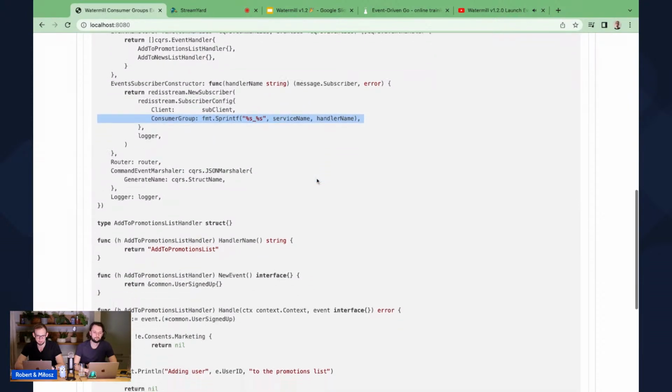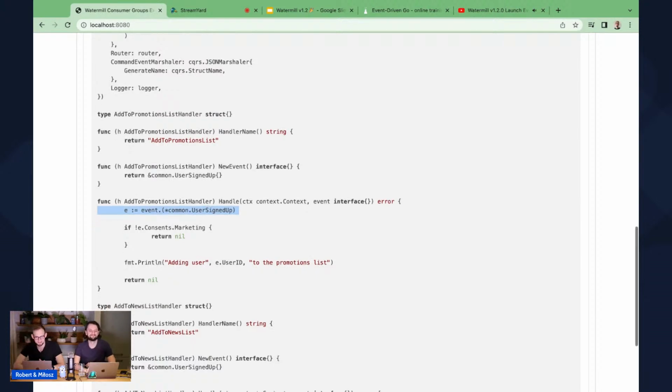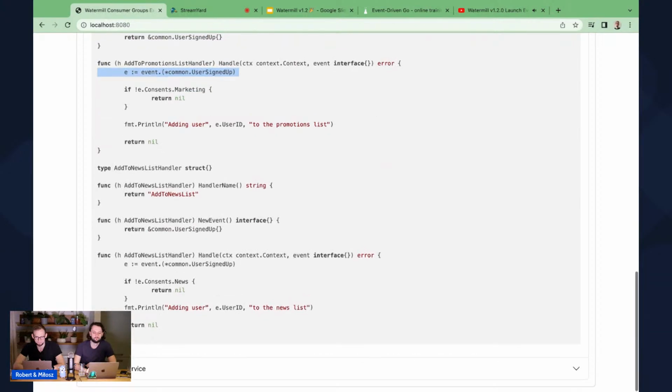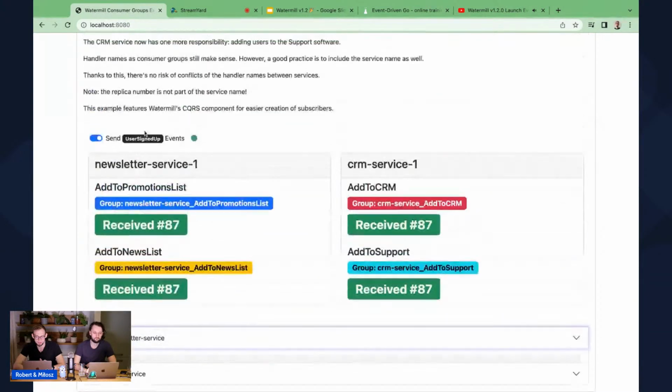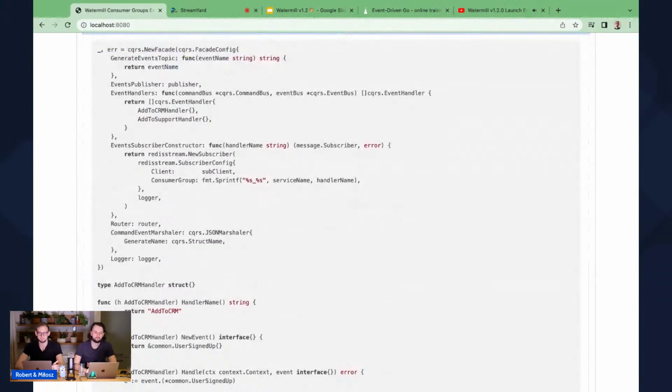And this is how the handlers look like in case you didn't use the component before. So it's a struct which has a handler name, an event, and Watermill unmarshals the payload onto the event for you. You just have to cast it because it's not generic yet. And the same thing for the CRM service. It's pretty much the same.